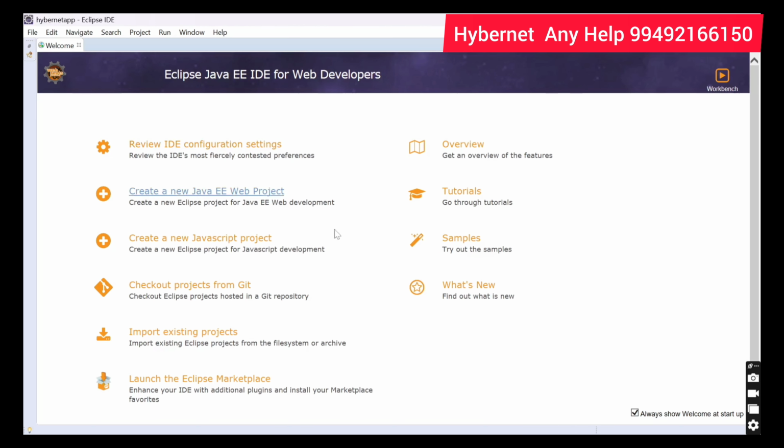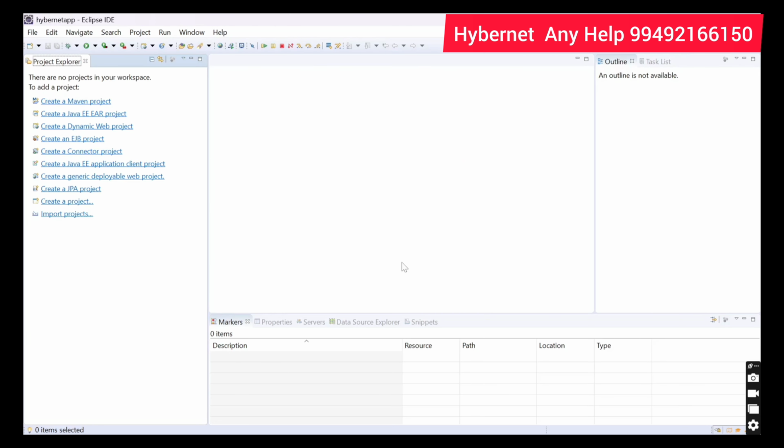In the above you can see Hibernate app. Just go to the right top, then click on workbench. When you click on workbench, you are going to open the workbench for the Hibernate app. You can see on the screen there is file, edit, navigate, search, project, run, window, and help.